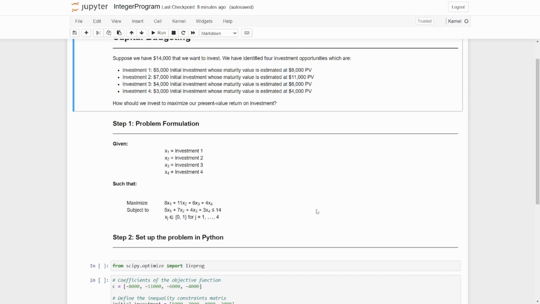That's the objective function. Now our constraint, or what it is subject to, is going to be this: 5x1 plus 7x2 plus 4x3 plus 3x4, and we have to say that it is less than or equal to 14. So this is our initial investment. The above is our return, the below is our initial investment. That is our constraint. We don't have multiple functions for constraints here, we only have a single constraint function.